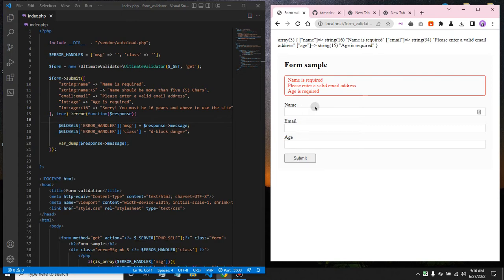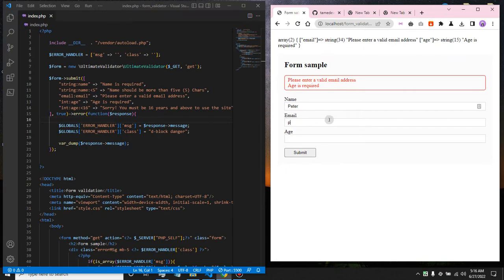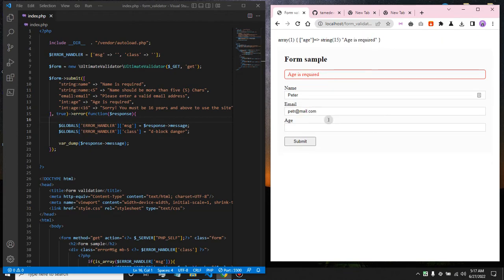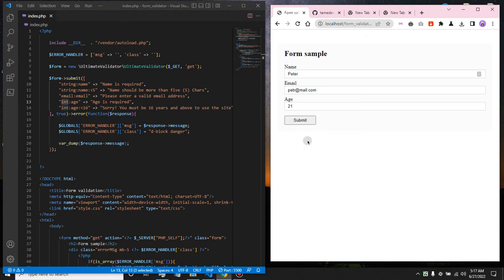So if I click, we're doing fine. And now let's set the name to something like this, 3 letters, and you can see the name should be more than 5 characters. So I'm going to do something like that. And now we have the email at mailer dot, not correct, .com. Then we're good. Then the name, if we type in some string, age is required because we've not passed in anything. The validation here says an integer, so it requires an integer. So what we're going to do here is pass 2, and now we have the second error. We say, sorry, you must be 16 years and above to use the site. And now if I pass in 21, then we're good.